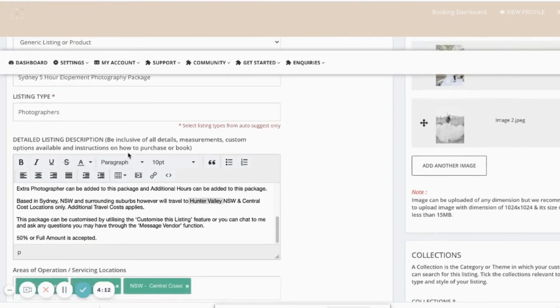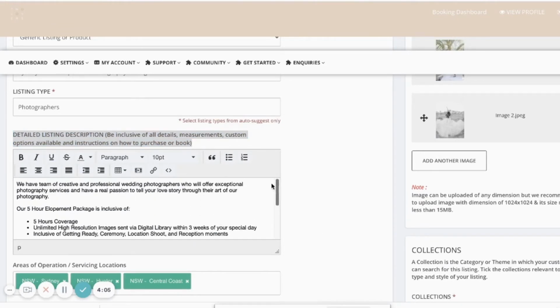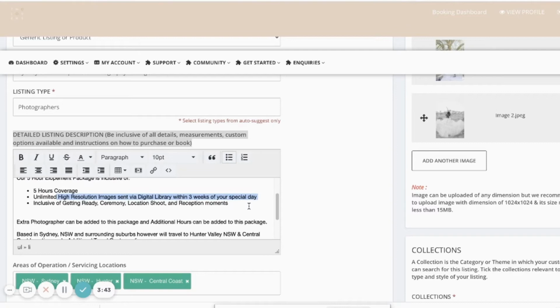Now going down the page, detailed listing description. You want to be really detailed in the type of services that you provide within this package or within this listing. For the sake of this exercise, I've included information around my 5-hour elopement package, which is really clear and descriptive of what I include. I've got the 5 hours coverage, it includes high resolution images, so it's really clear what this package is inclusive of.